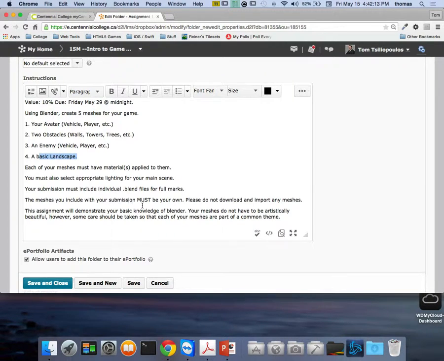The meshes you include with your submission must be your own. So you can't download and modify something that's out there already. So please don't do that. By the way, it's easy to tell. If you download something and modify it, I can tell very, very easily. Please do not download and import any images, like I said. Again, this assignment will demonstrate your basic knowledge of Blender.